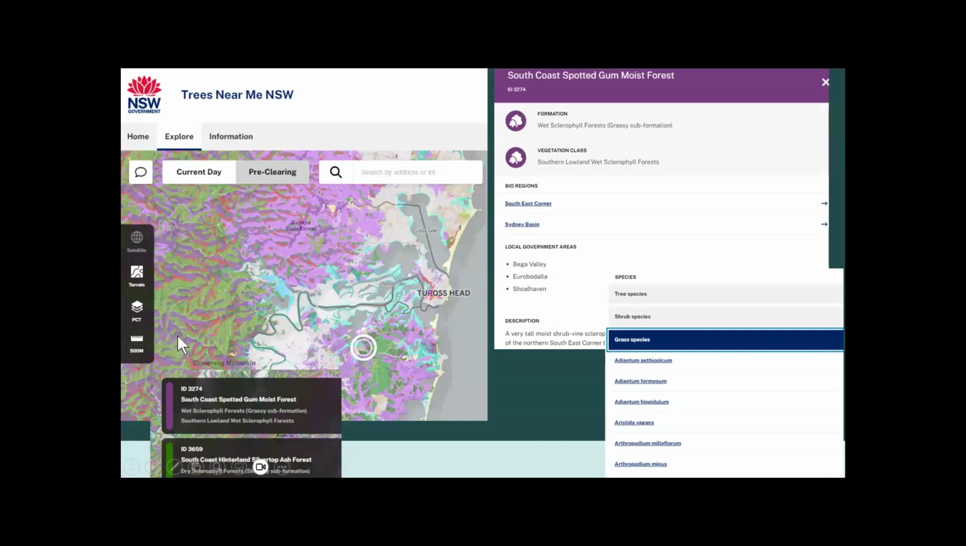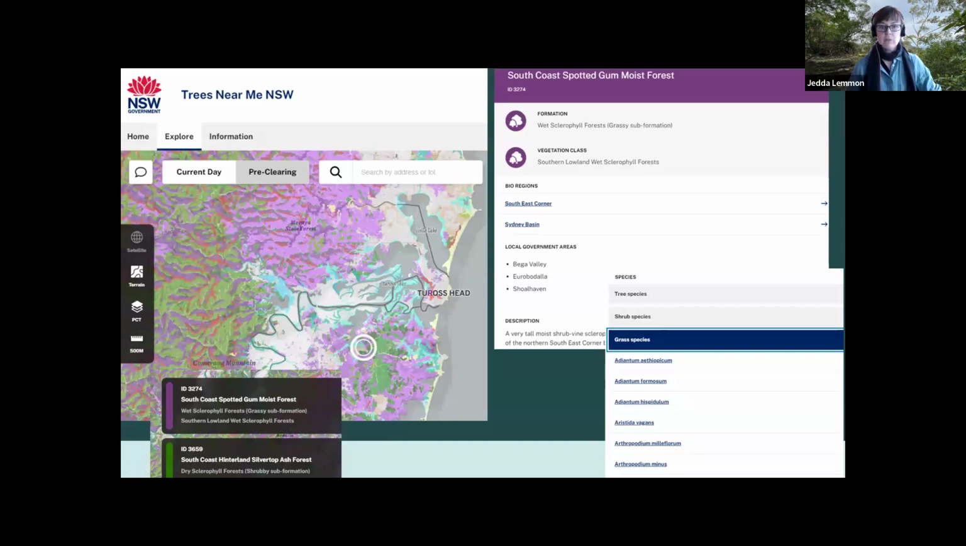So if you don't have access to local studies or vegetation mapping or flora surveys, another tool that's really easy for everyone to access now is Trees Near Me. This is a new app or website that's available that people might not be very familiar with. What it is, it's more than just trees. It's actually giving you access to plant communities that occur in your area.